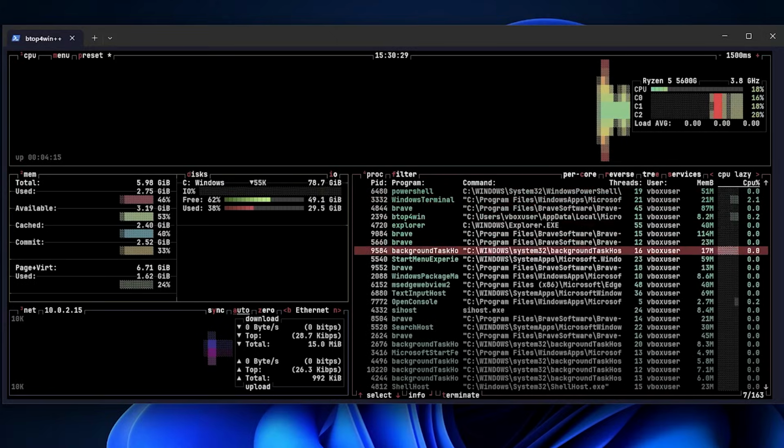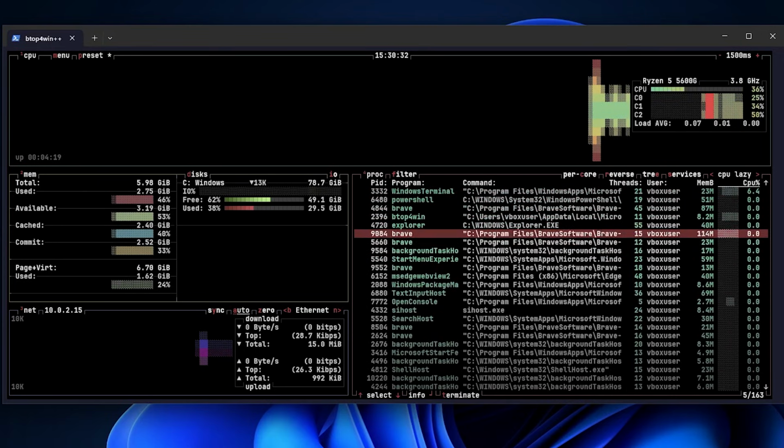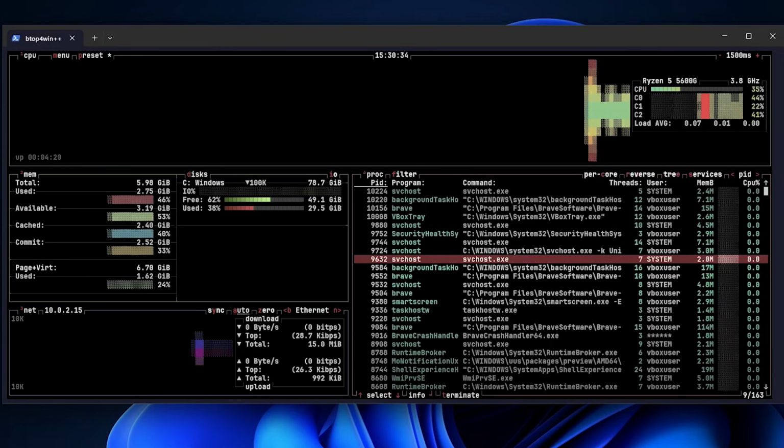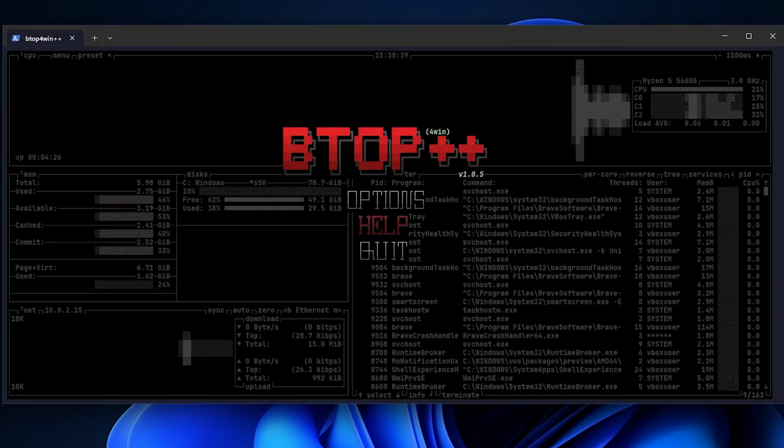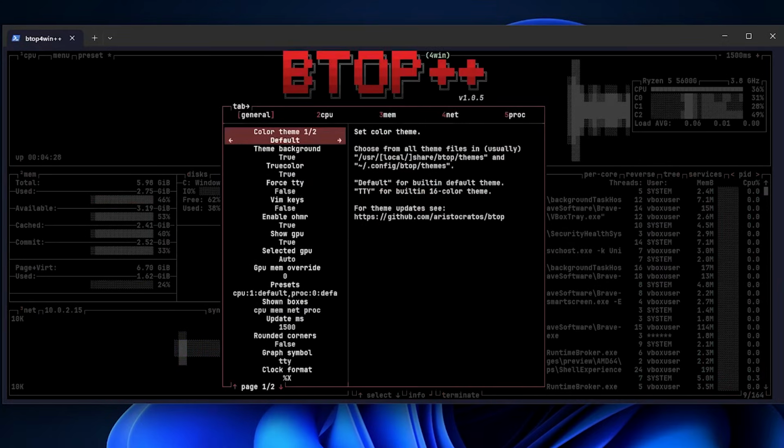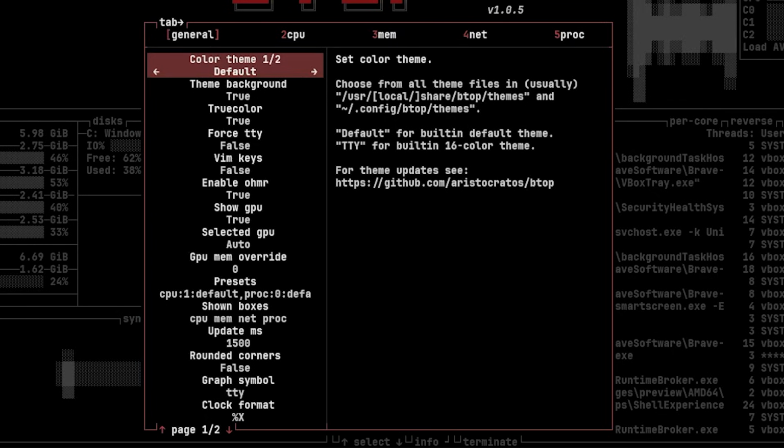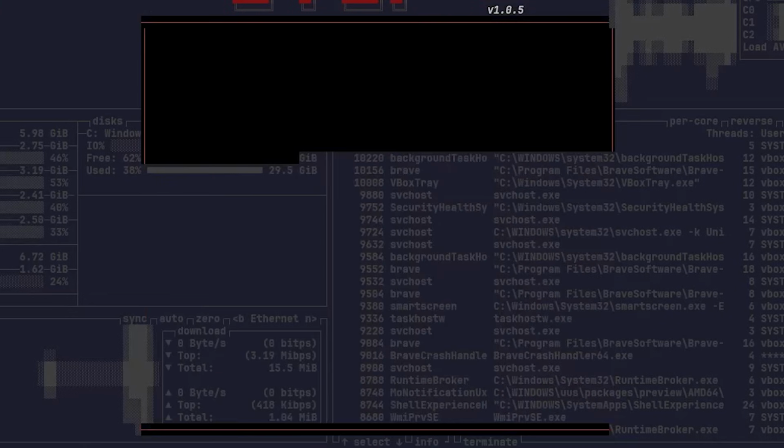You can move around using the arrow keys: up and down to navigate, left and right to switch between pages. Pretty intuitive. Now, if you want to customize it, press the escape key. That opens the settings menu. Go into options, and from there you can change the theme, background, layout, basically everything.